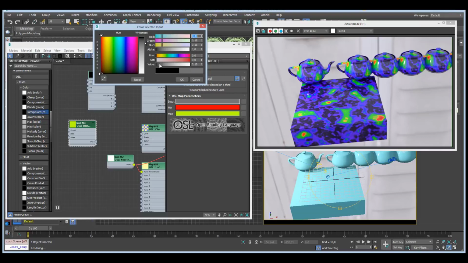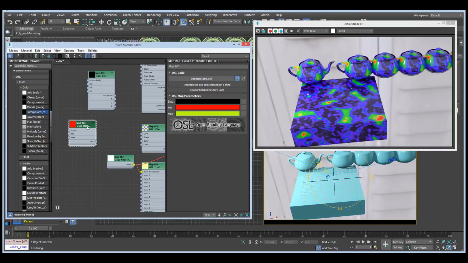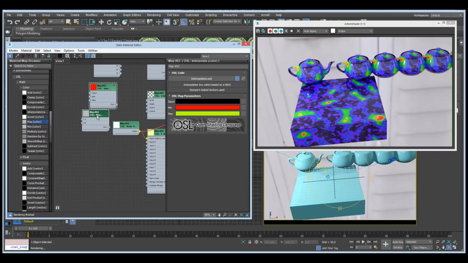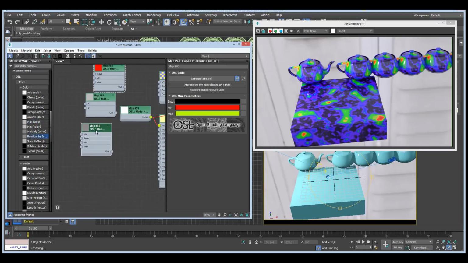So now it's green, now it's red, and of course if we drive it from something, then invert will invert the color. Max will take the maximum per component value of two colors. Minimum. Multiply will, surprise, multiply. Random by index I already showed. You put in an index and a random seed, it will randomize between those color values.